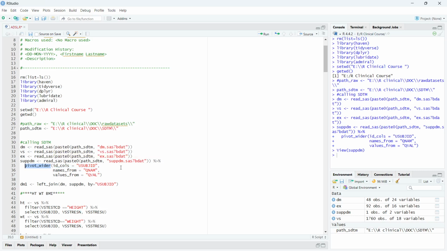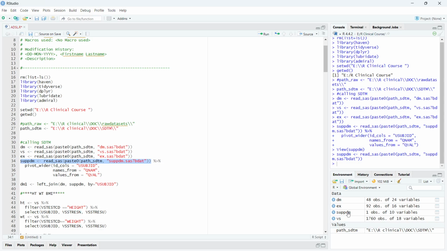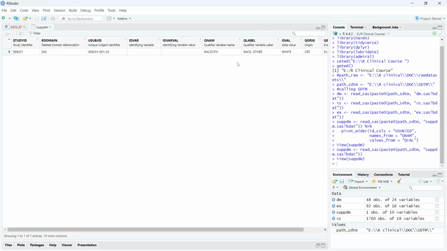Both of these work like proc transpose in SAS, which I explained in the previous class. Pivot wider is basically when you have multiple rows and they come out as columns. Here we are considering two variables, qnum and qval. Let me show you how it looks before we run proc transpose. We have 10 variables here, right? The qnum is the race other, and the qval is the value for it.